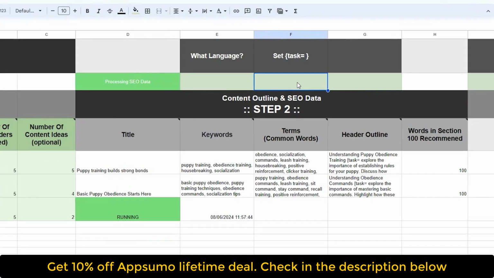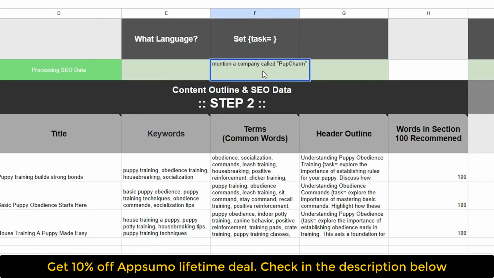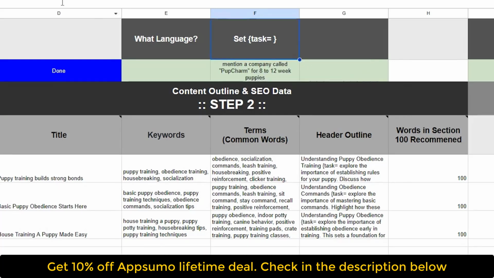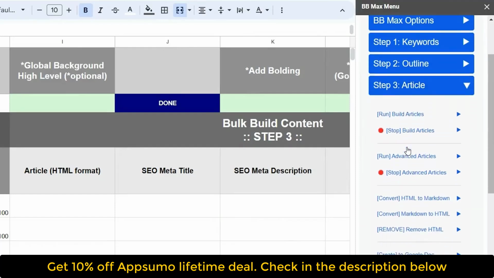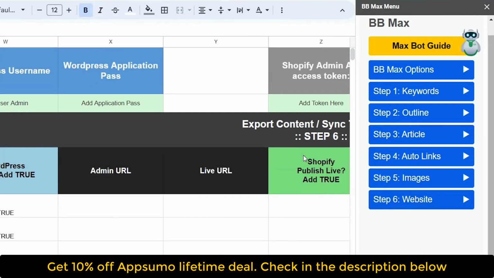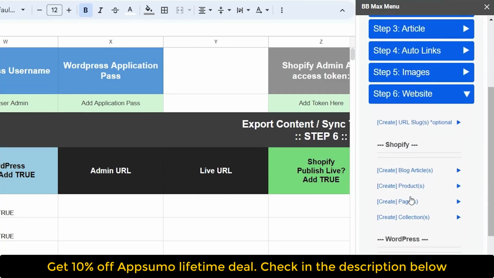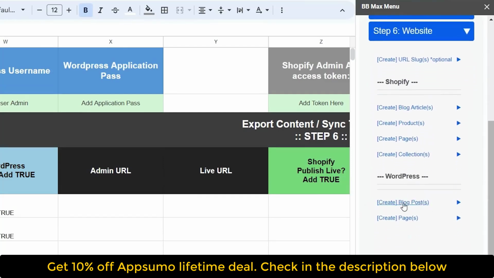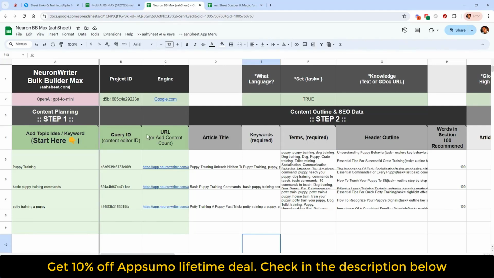You also get access to the NeuronWriter and SurfaceAI Bulk Builder Max Sheet. Simply add your API key to AahSheet, create a project in NeuronWriter, add your NeuronWriter project ID to AahSheet, and start plugging in keywords. All the keywords and terms will automatically be added to NeuronWriter. Then AahSheet will start to scale that out.